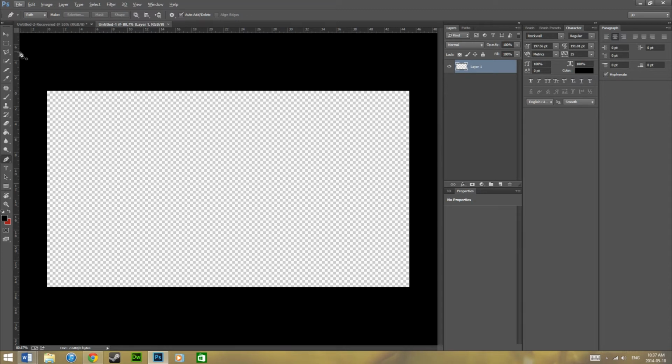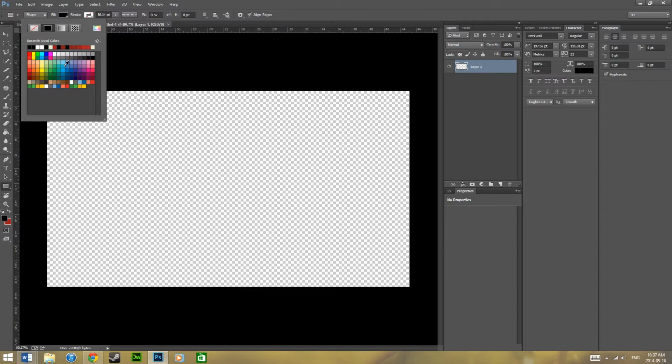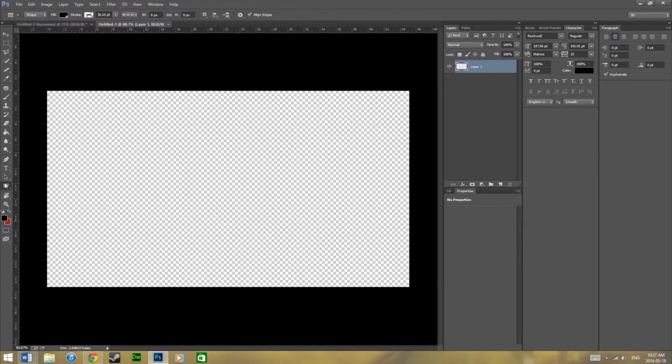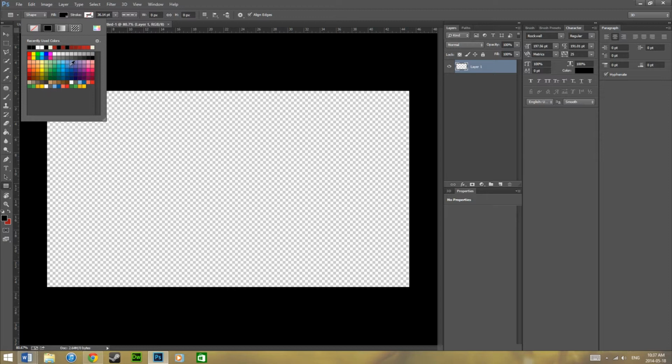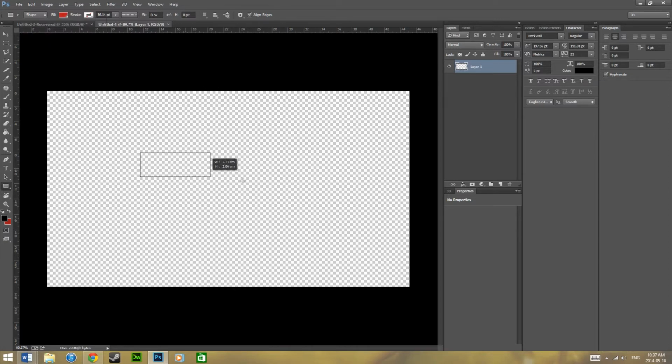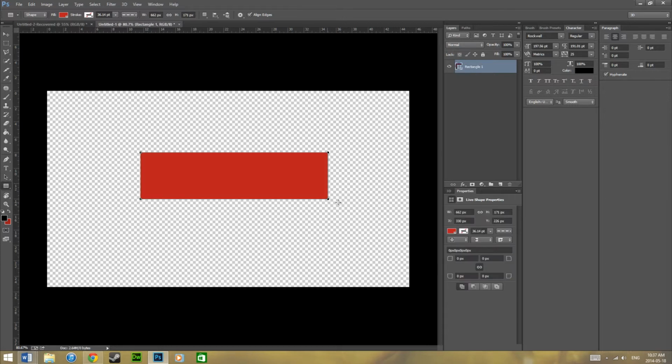Just to start off, there's a few ways to do this, but this is what I find is the easiest way. So what I'll do is just go ahead and grab the rectangle tool, which is over here, and I'll just pick the color that I'd like the ribbon to be. So for this one, I could do red, for example. Then I'll just go ahead and draw a rectangle.